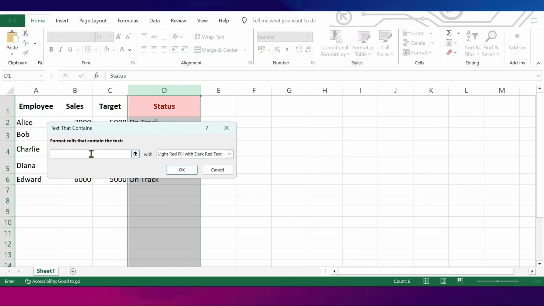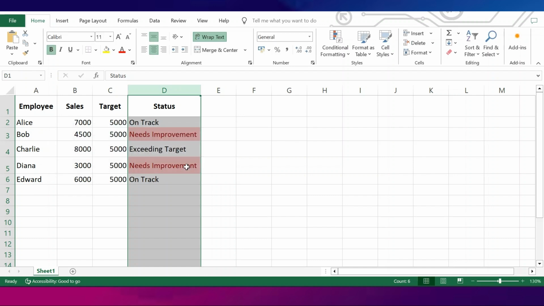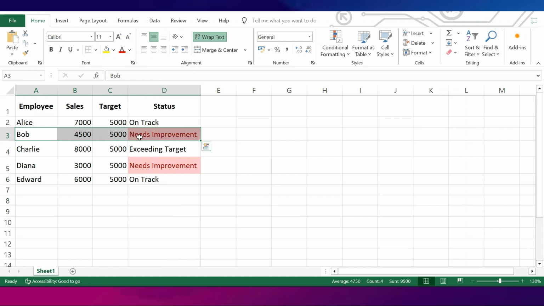and type needs improvement and highlight with red color and click OK. The status with needs improvement is highlighted.